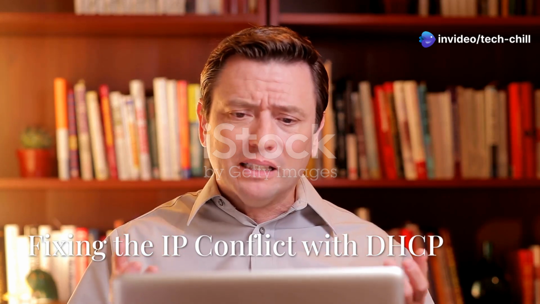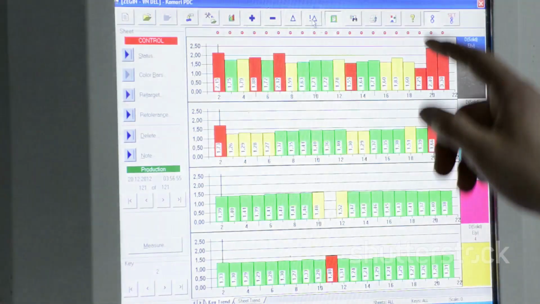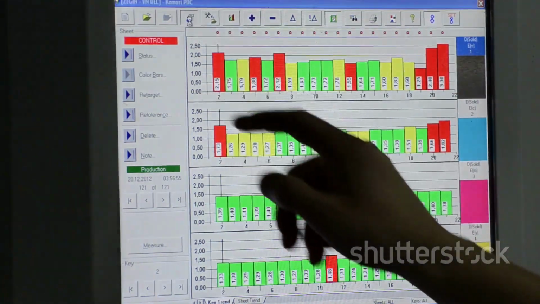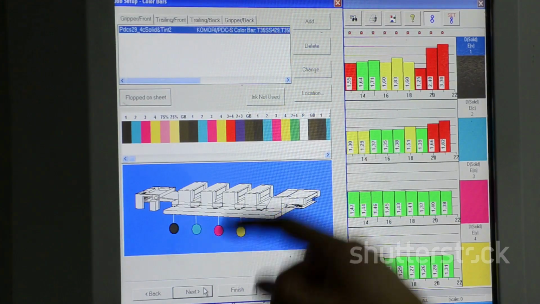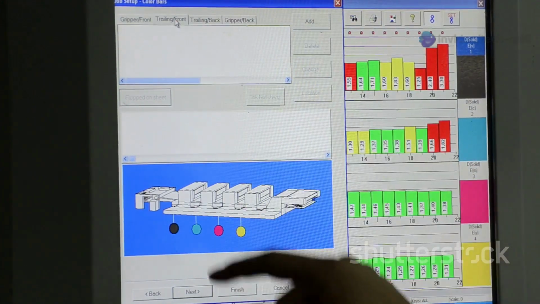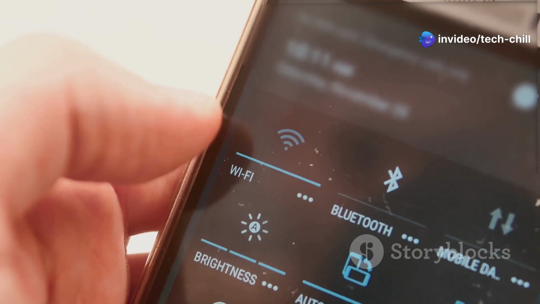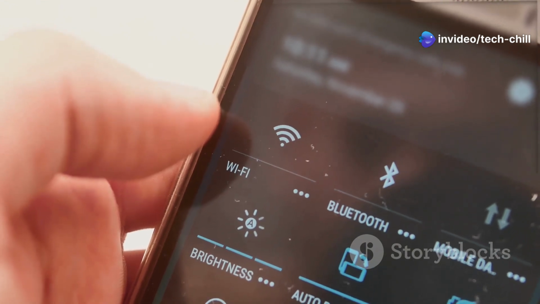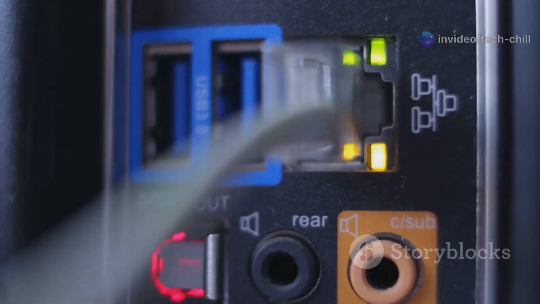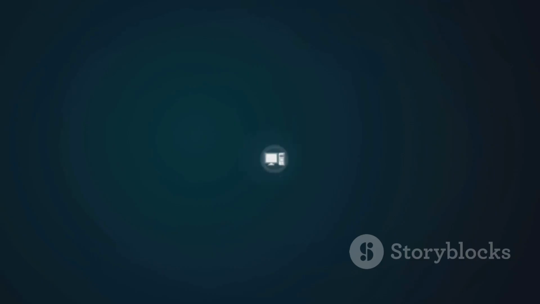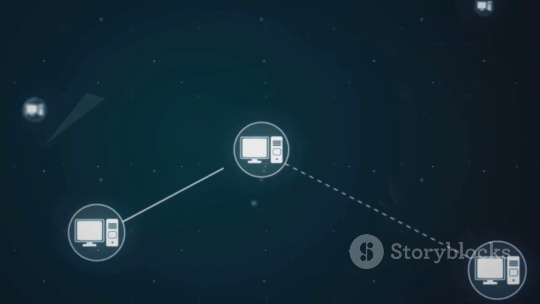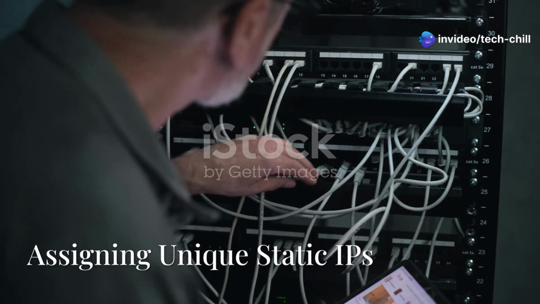Step 3. Let's fix the IP conflict. First, here's option A, which is the recommended way. Set your computers to obtain an IP address automatically. On both or just one of the workstations, choose Obtain an IP address automatically and Obtain DNS server address automatically. Then, click OK, close out of the settings, and restart the computer. This lets your router assign unique IP addresses to each device, making things a whole lot easier.